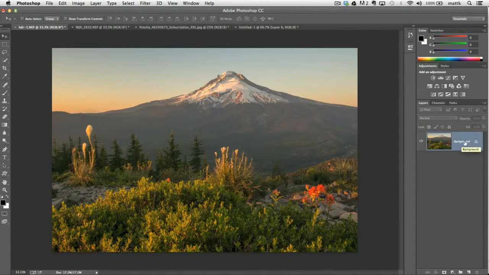So we have a background layer. A background layer comes along with every image, whether you open up a JPEG or create a brand new document with File, New. A background layer comes along with everything. One of the challenges that we have is, let's say we go to our brush tool as an example.